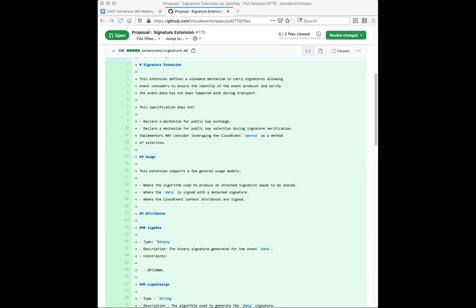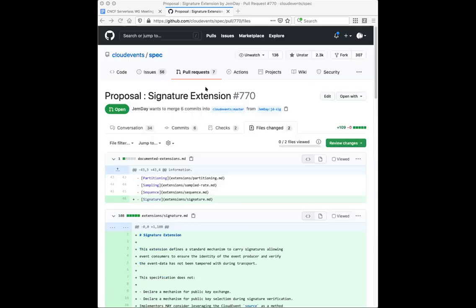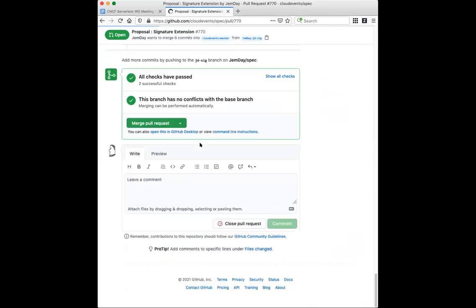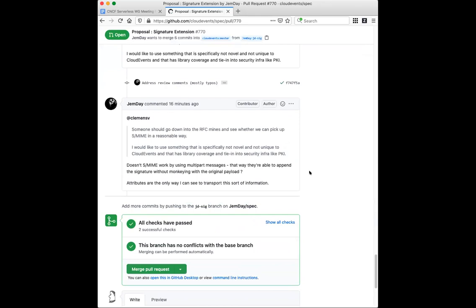Clemens, I think you'd made a reference to S-MIME. I did comment back in the PR that, as I understand it, S-MIME uses multi-part bodies. Yeah, so it stuffs signatures in a second body part. And if we think of a different way, I'm obviously completely open to that, but we don't support multi-part data today. So from my perspective, the only way that I could add a signature was to put it in an attribute, in a context attribute.